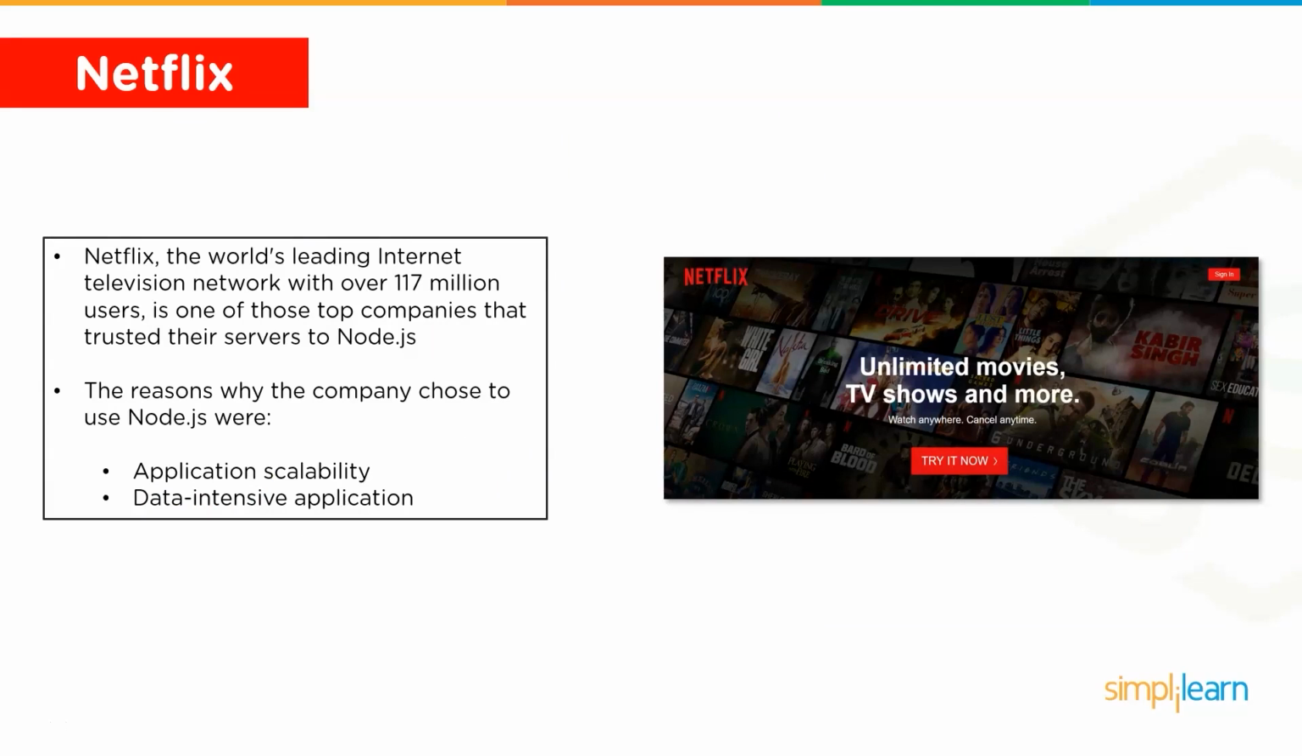The reasons why the company chose to use Node.js were application scalability and data-intensive application. Now you must be wondering what application scalability is. It is basically the potential of an application to grow in time, being able to efficiently handle more and more requests per minute. And data-intensive application allows millions of people to stream Netflix simultaneously.